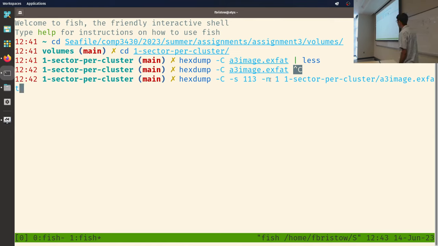So if you go to a file directory entry, in the file attributes portion, you have the bit that represents the directory. It can tell you if it's a directory or not.